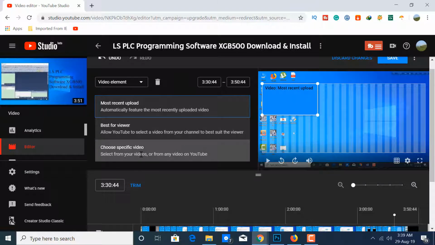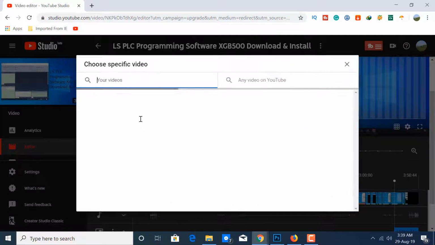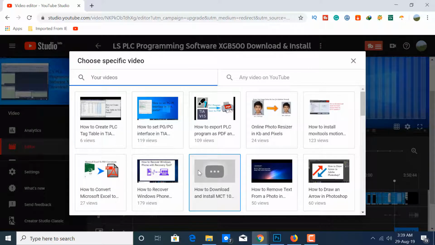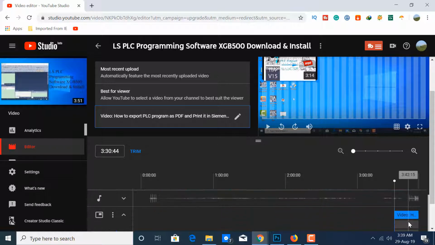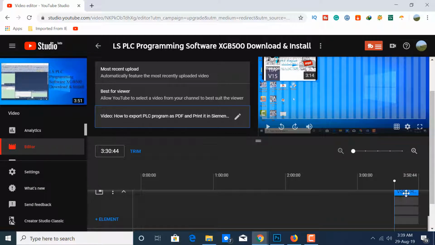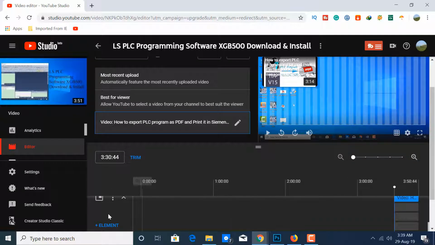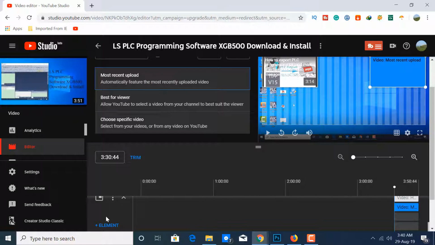Or you can choose a specific video. Click over here. I want to add this video, for example, how to export PLC program as PDF. Okay, see, here a video has been added over here. You can see, and you can add more elements, like I want to add more video like this one element.